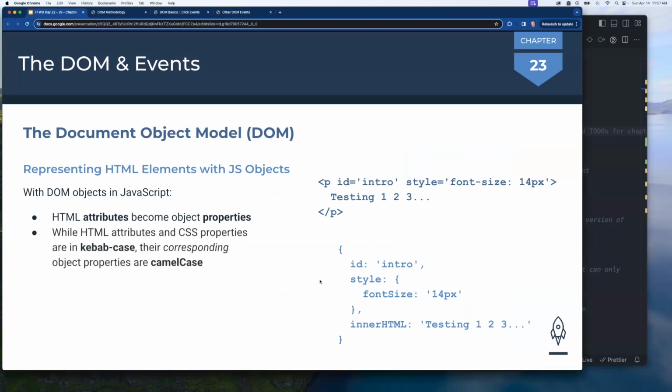And you'll notice that the HTML attributes and CSS properties that you're using all are in kebab case, right? Lowercase hyphenated, like font-size right here. But the corresponding object properties are always going to be camel case, which is consistent with JavaScript. So see how fontSize here has font and then capital S size, no hyphen, right? So just keep in mind that that's always going to be the relationship between those two: kebab case for the HTML and the CSS and camel case for the JavaScript.